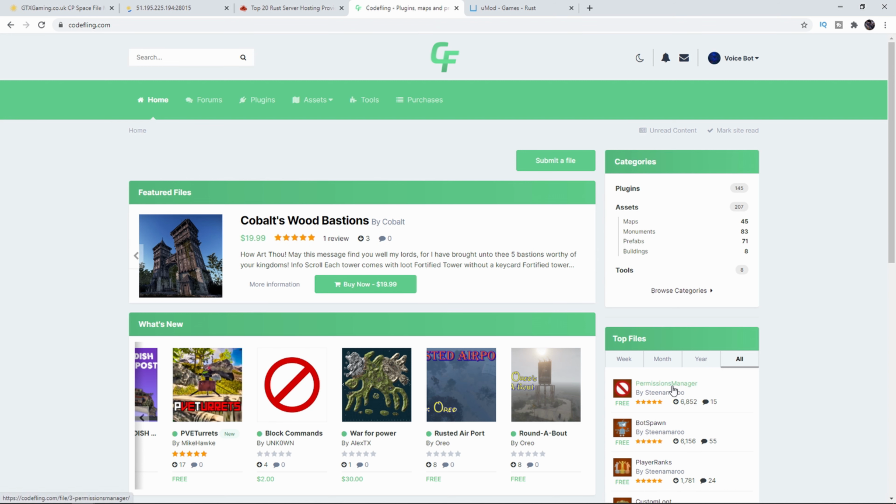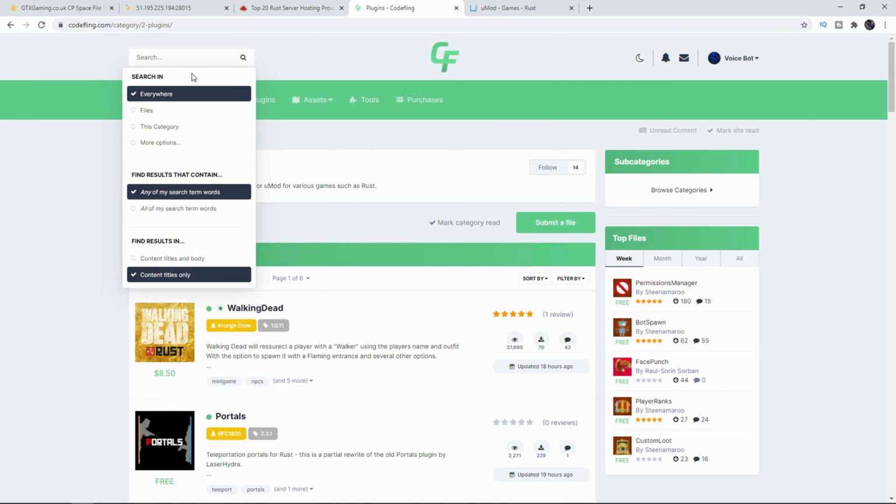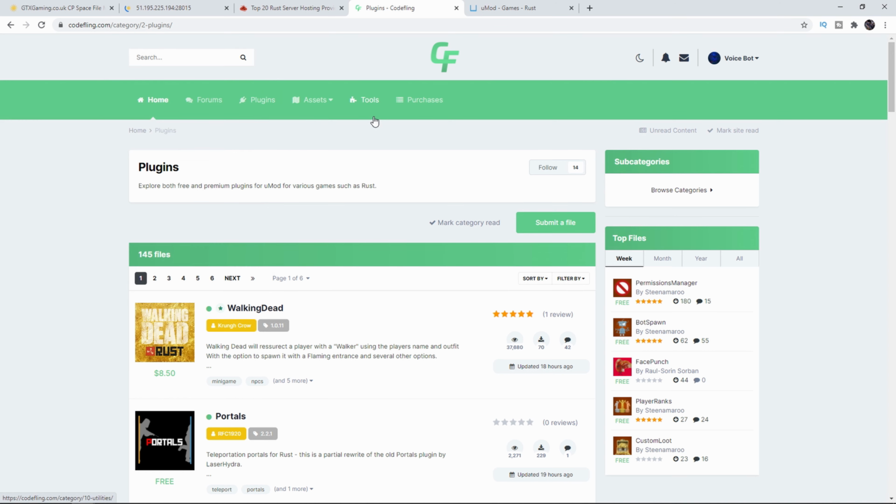Luckily, we got the permissions manager from codefling.com. If you click on plugins, it will probably be at the top. Otherwise, just here at the top left, search for permissions manager. Download that, and that's going to make things a lot easier.